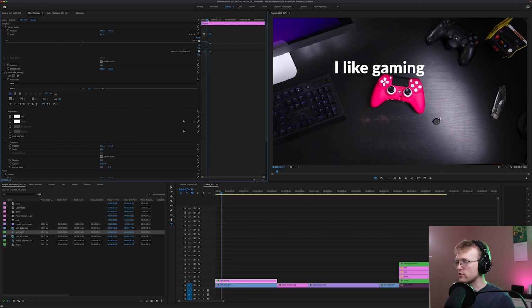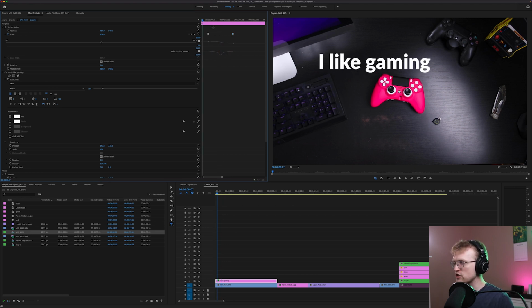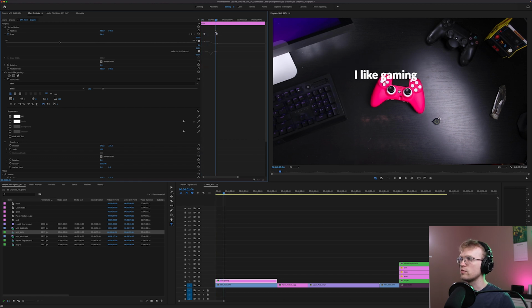Now, if we want to exaggerate it even more, we can zoom in a little bit and we can drag these handles. And now you can see it slows and speeds up quickly and then slows down a lot more. So a lot more of the time spent in the animation is very slow. And then there's a quick movement in the middle. It feels nice.